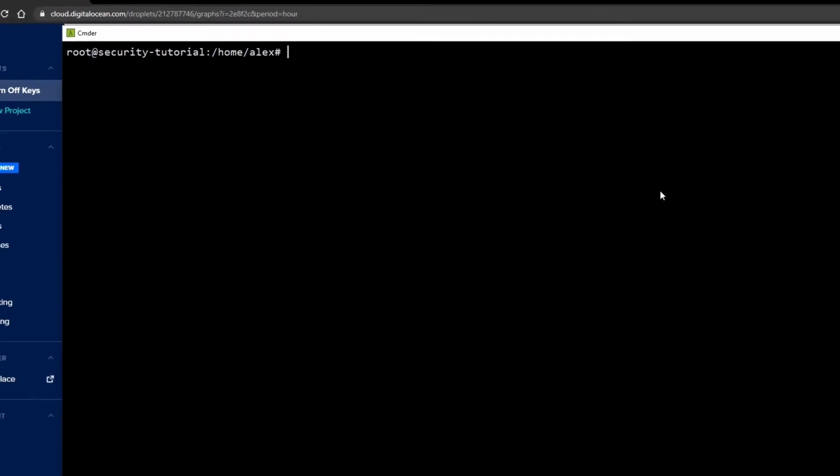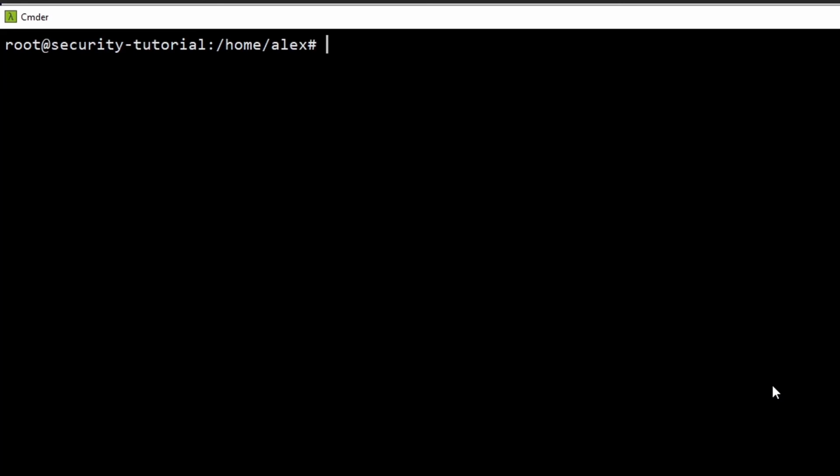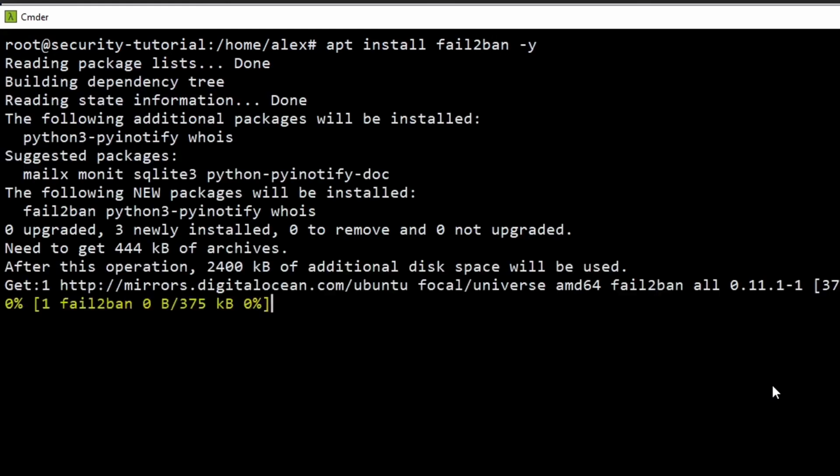I'm going to use Control L to clear this. We now need to install something called fail2ban, which is going to automatically monitor IPs that are trying to connect and doing malicious things or things that might seem suspicious, and it will automatically ban those IPs from trying to connect. So we can install this with apt install fail2ban, one word with the 2 being the number, -y. Go ahead and press enter.